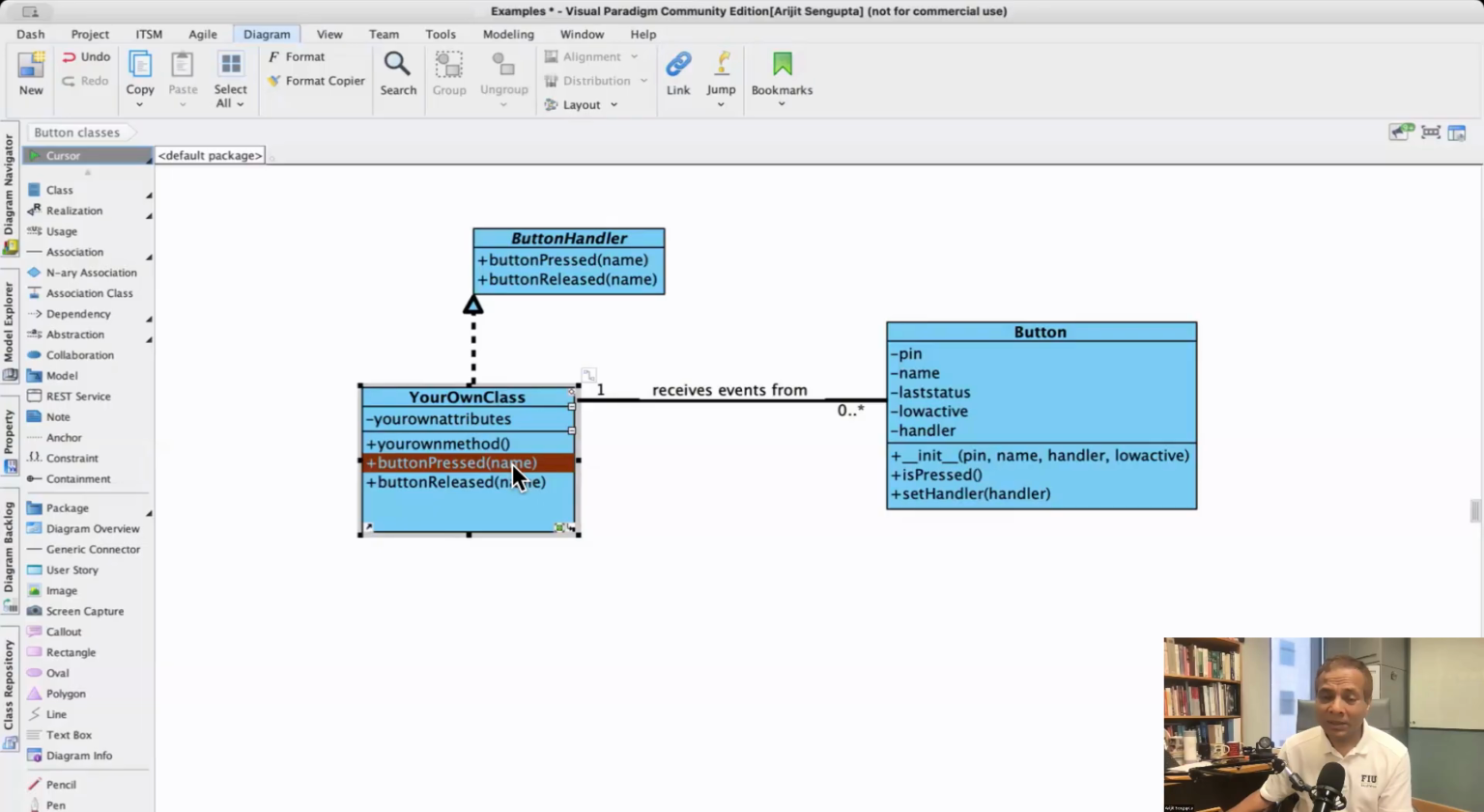Now, why is that name parameter in there? Well, this is because you may connect to multiple buttons, right? So all the buttons, when they're pressed or released, are sending back calls to the handler, in this case, your own class: button press, button press, button press, right? And depending on which button is pressed, it's going to send back a different parameter. So you can use that parameter to figure out which button was pressed and do whatever you need to do for that class. So that's essentially how it works.